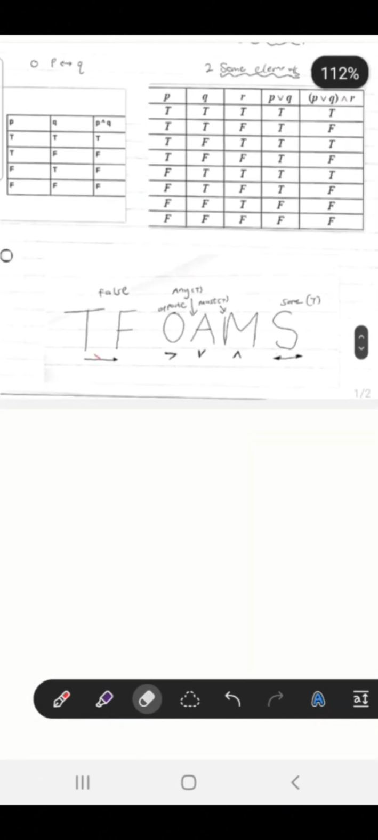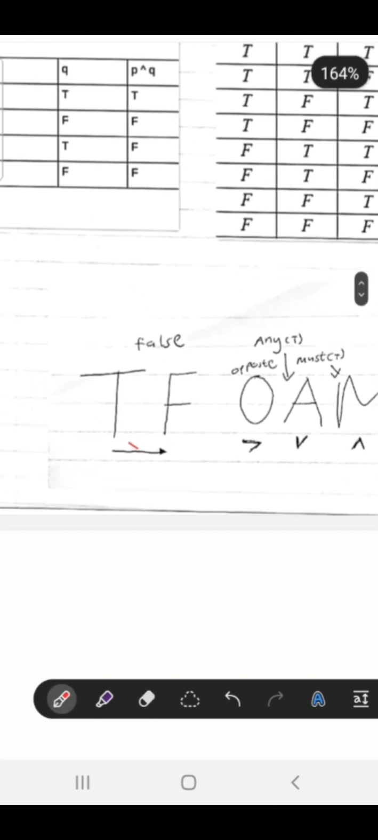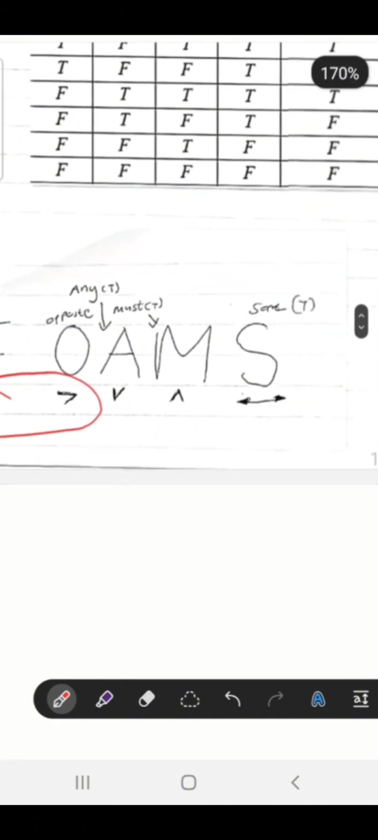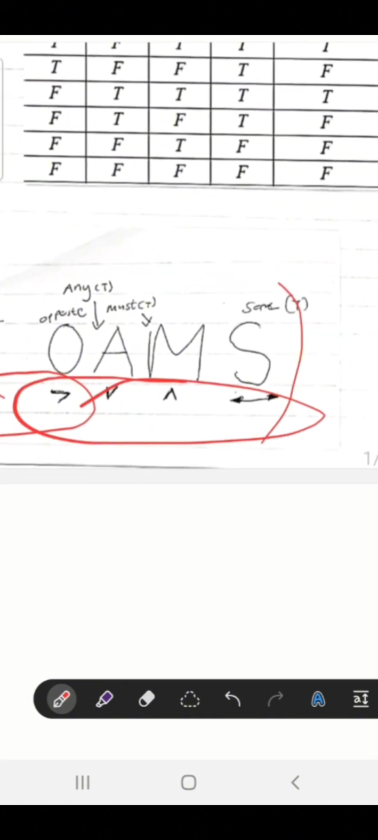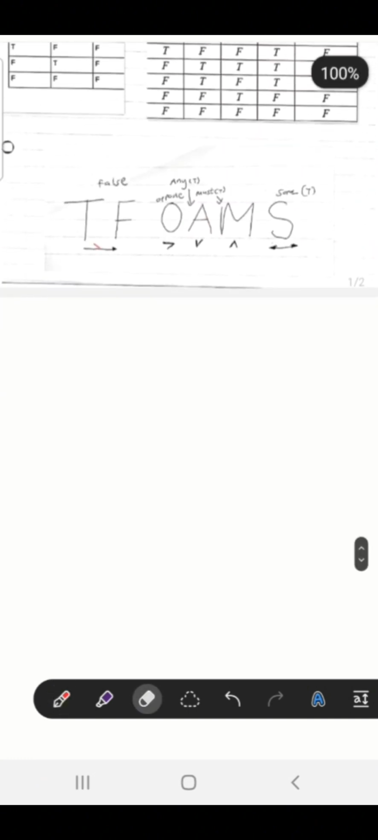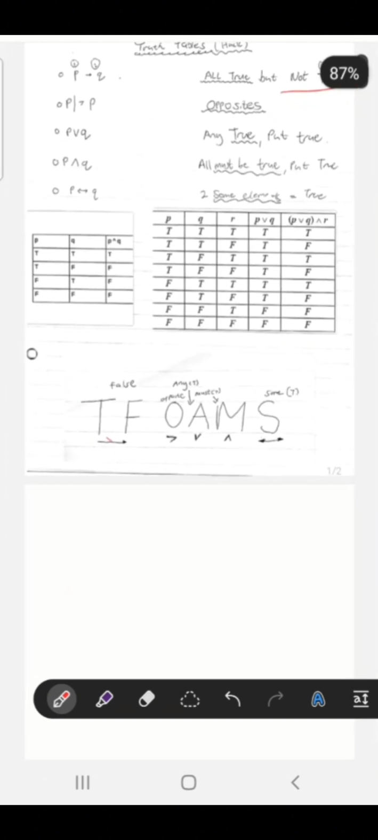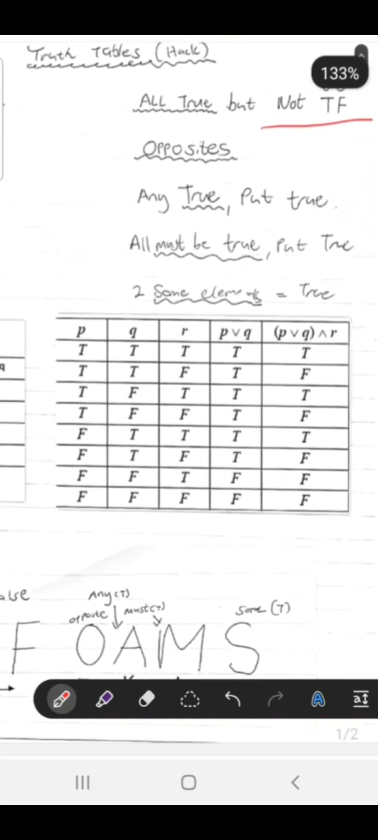Now TF forms, TF stands for true and false. And these are the signs that link with it, see? All these signs link with the letters: S that, M that, A that, O that. So basically, if you have an implication sign in the exam, you go to this. TF is false. So wherever you have TF, for example, P is T and Q is F, automatically it's false and the rest is true. Because it's only false when it's T and F, okay? As I said over here above, all are true but not T and F.